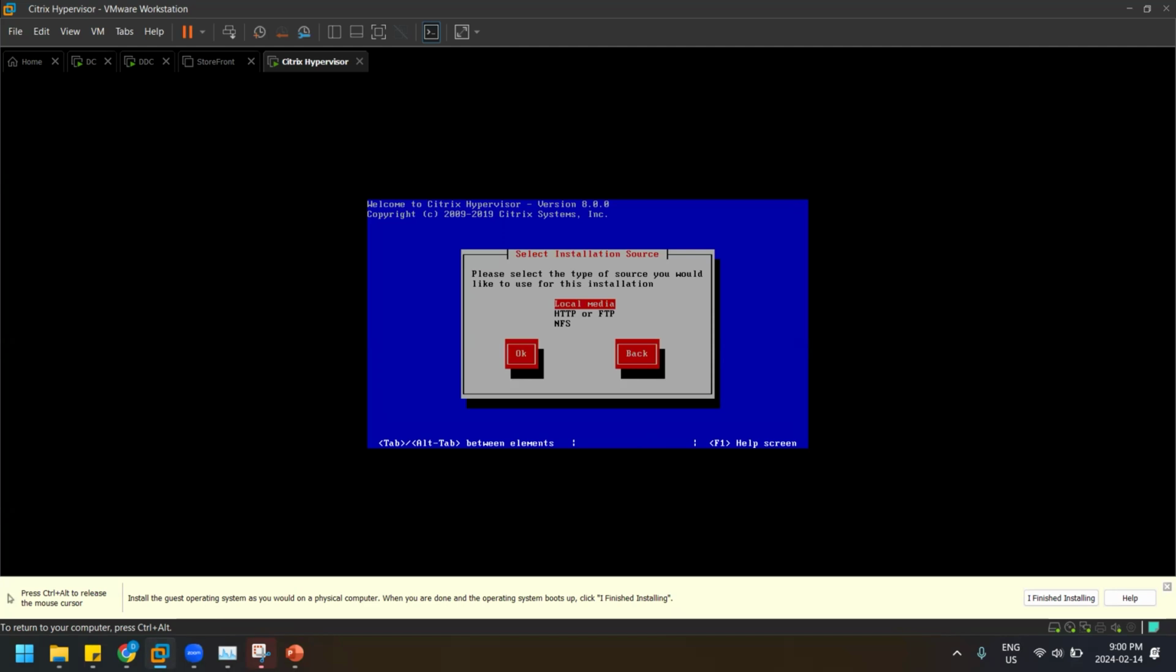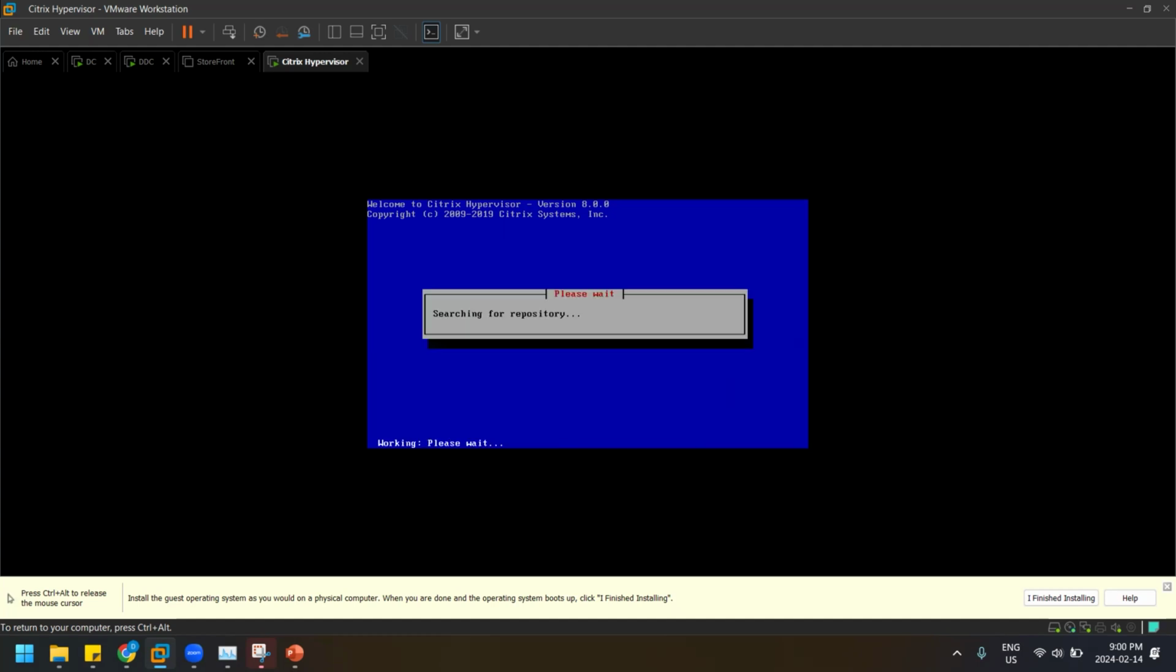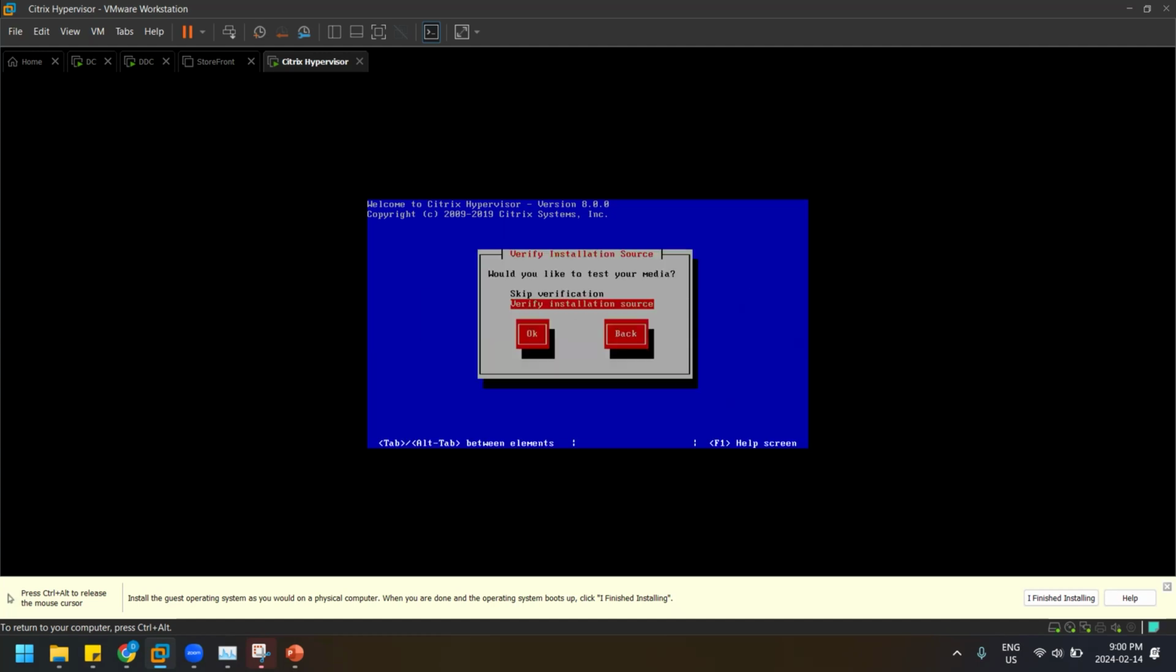So our installation source is a local media. That is fine. Why? Because we have mounted the ISO media. But you can install the hypervisor on your physical bare metal server over HTTP, FTP, or NFS. Verify installation source? I do not want to verify the installation source. If you want to verify, you can, but it will take some time to verify the entire ISO media. So click OK.